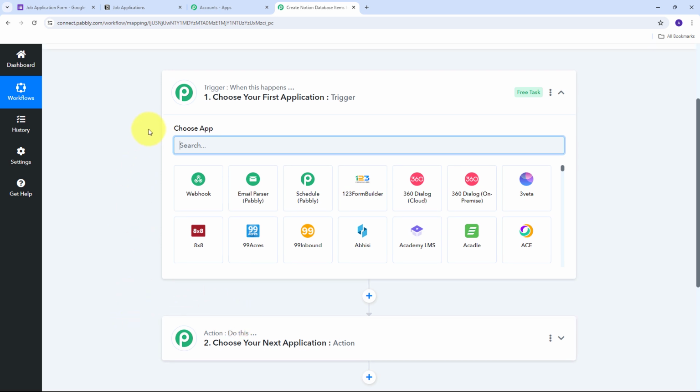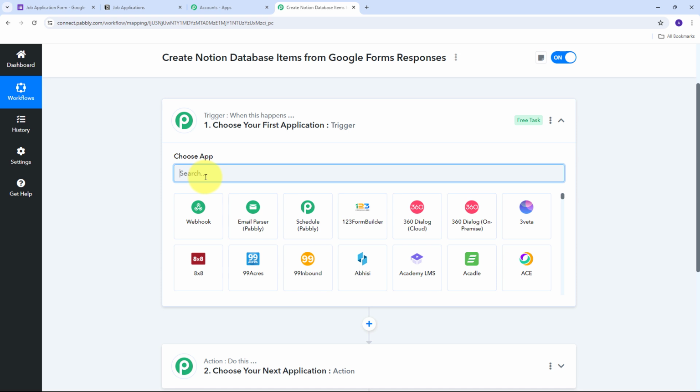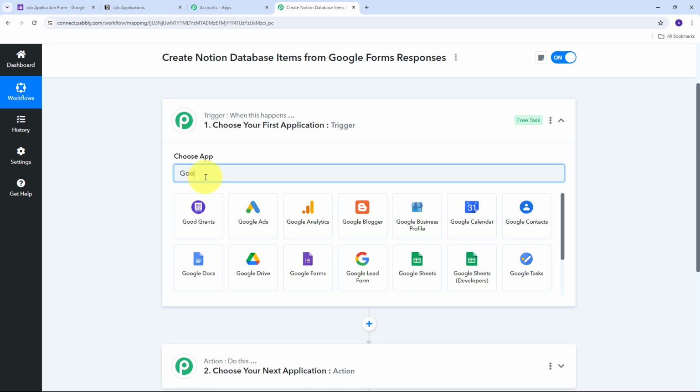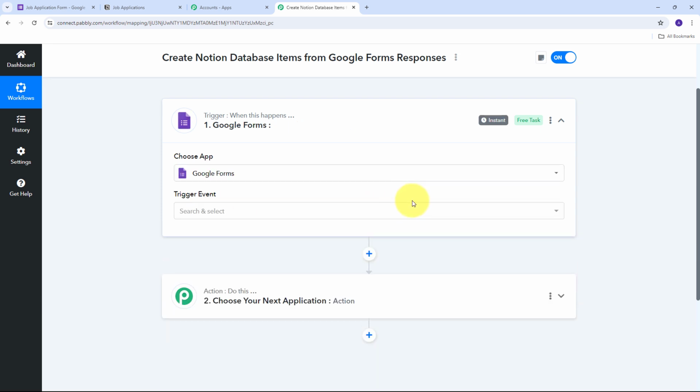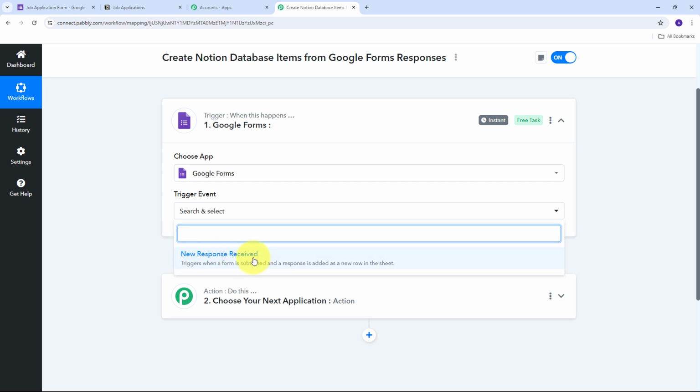So here we need to first set up our trigger, and here my trigger application is going to be Google Forms. So I'm going to search for that and I need to select Google Forms here. Now I need to give a trigger event, so I'm going to open this tab. A new response received will be my trigger event, so I'm going to select this.